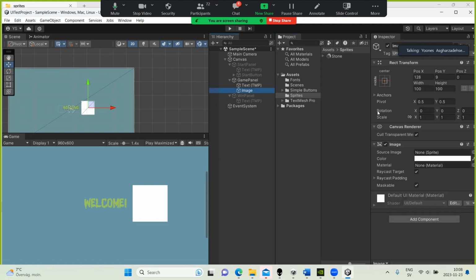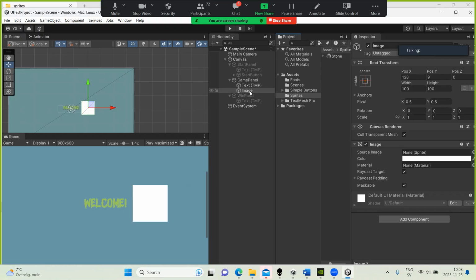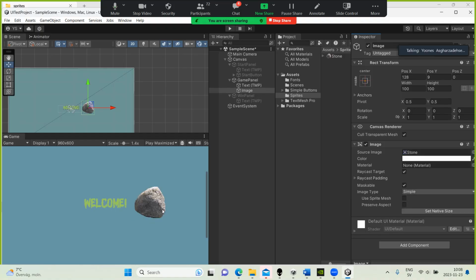And I select this image, and as you can see, the source of image is already none. And what I do is just drag and drop this stone to the source image of the image. I put it in the UI and it appears here. So what I want to do is that by clicking on this, I want to be able to interact with this stone here, and something happens. If I click on this stone, I want to go to the win panel.